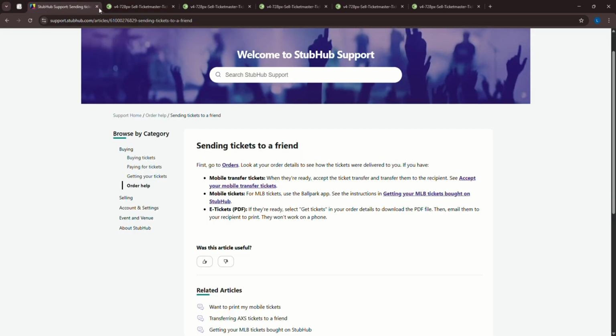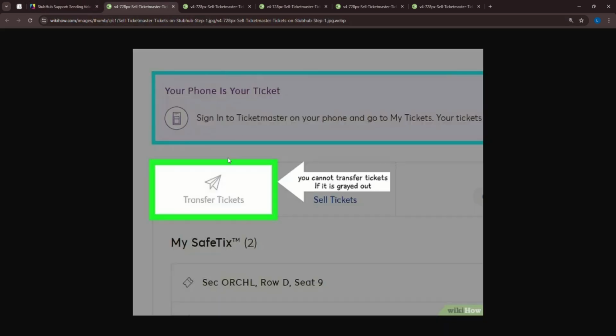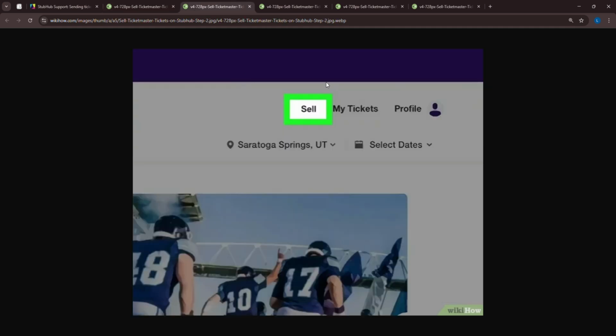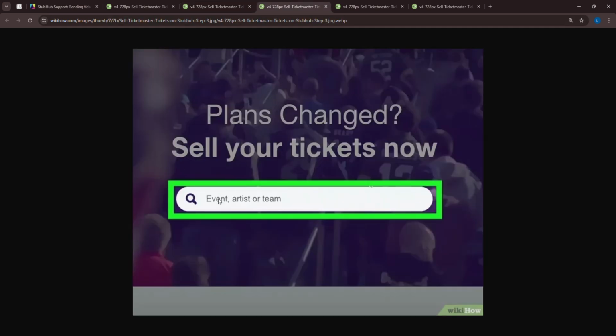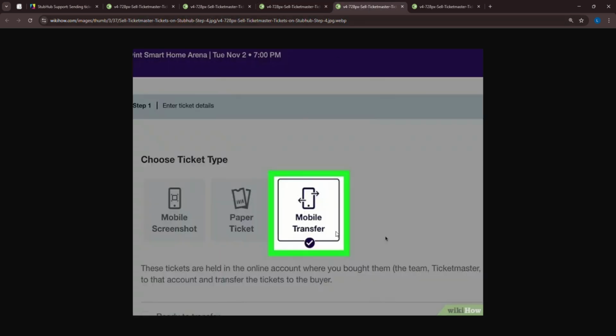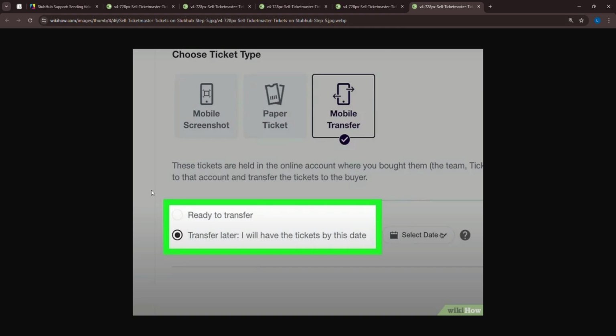In your StubHub account, you can see the transfer ticket option. After that, you need to go to Sell, then pick the listing or event that you want to sell your tickets on, then tap on Mobile Transfer and confirm the details, whether you want to transfer it right now or transfer it later.